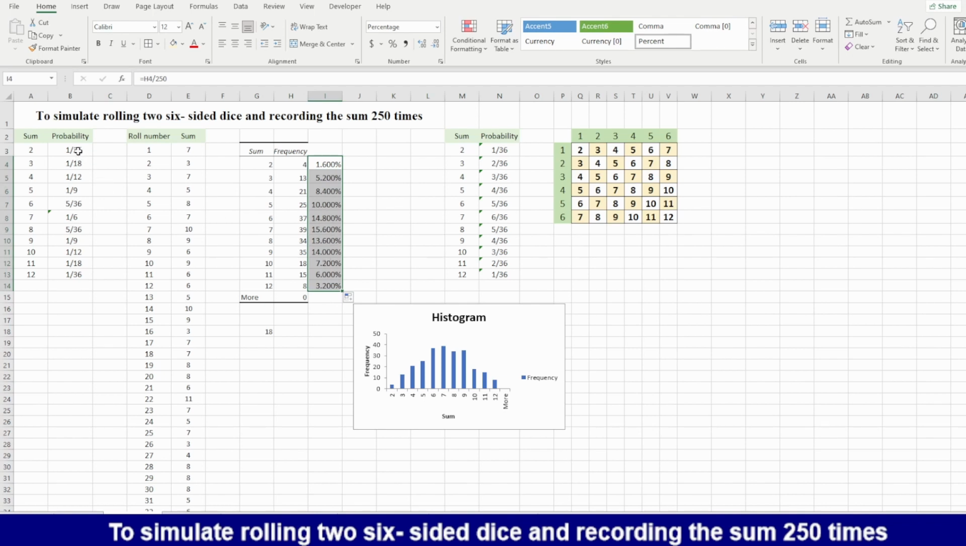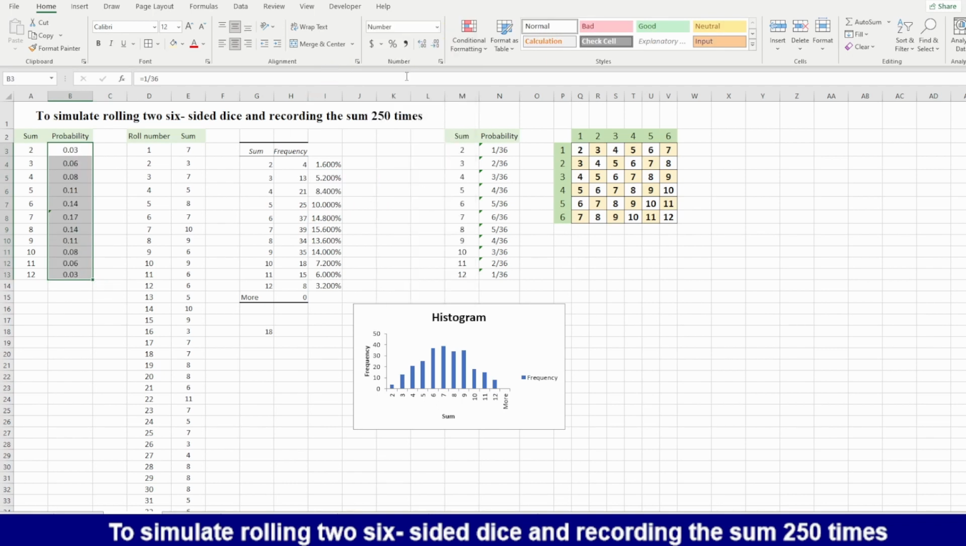Let's say I also make this one a percentage. You can see this is 2.7, which is supposed to appear less. 5 is almost the same. 8 and 10, there is something different here.